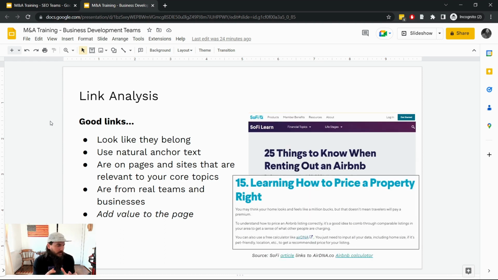And then lastly, I think just asking yourself, does this link add value to the page? Is it something that is going to make sense? And also, if it isn't there, is the page worse off?